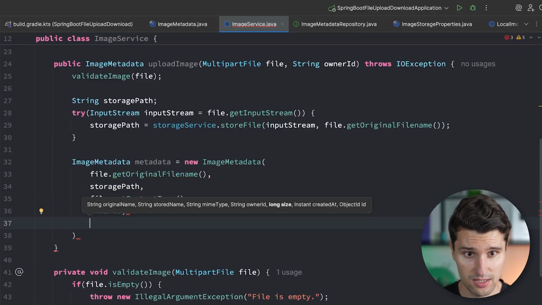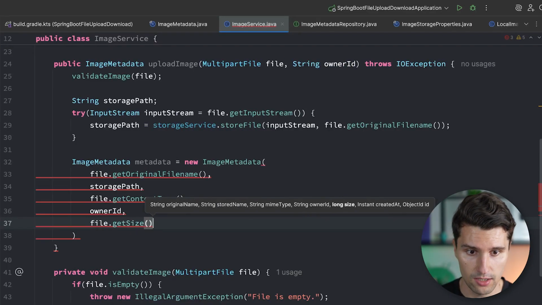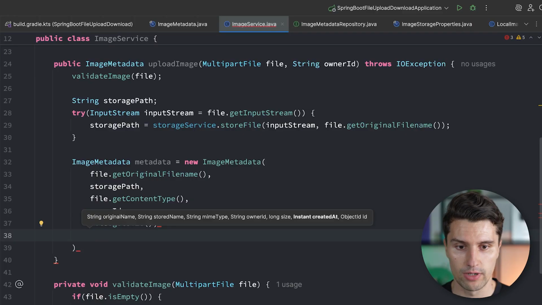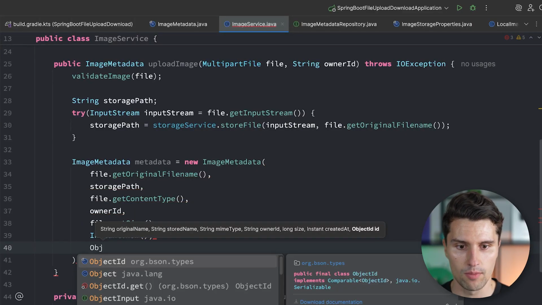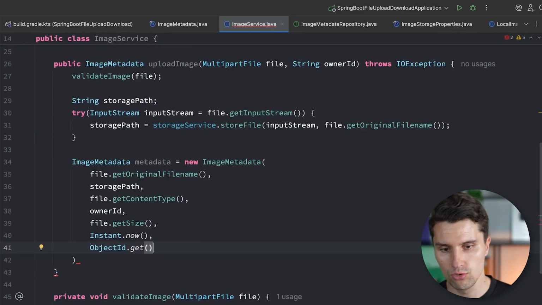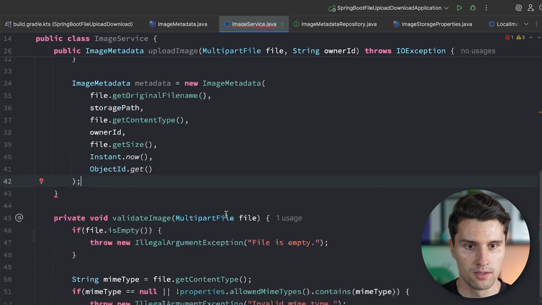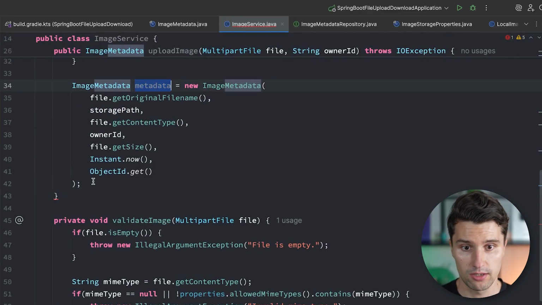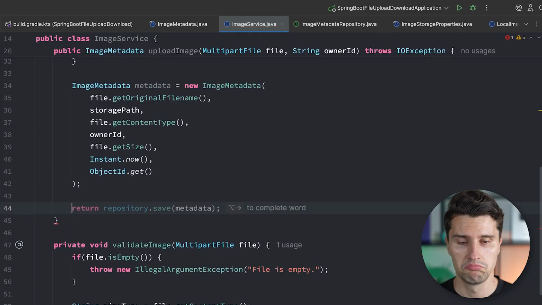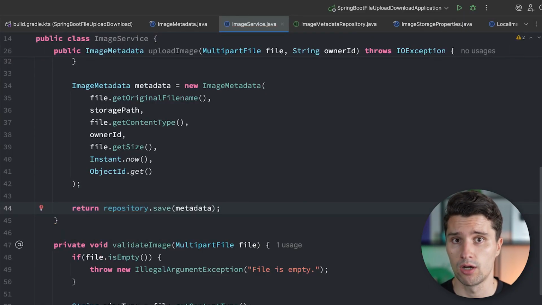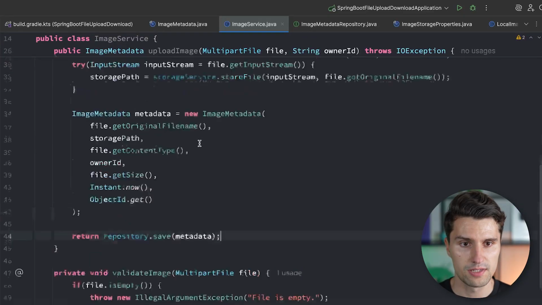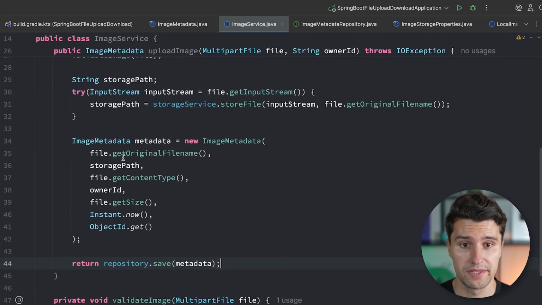The size is equal to file.getSize. And the createdAt instant can just be Instant.now. And lastly, we can say ObjectId.get to generate a new random MongoDB object ID. So that is now our ImageMetadata object that we want to store in our DB. And then we can simply say repository.save, and we save that metadata object. It's really that easy. So this is how we can upload images here and wire these things together.